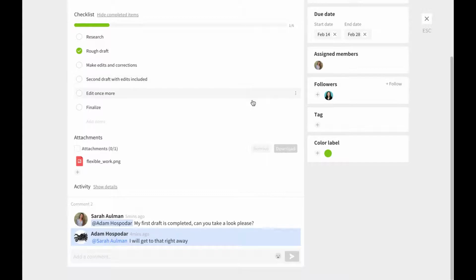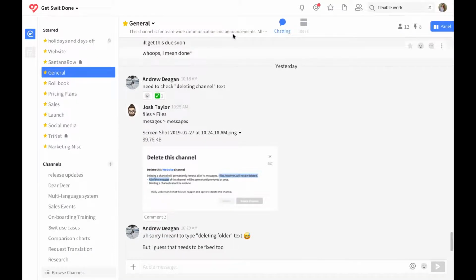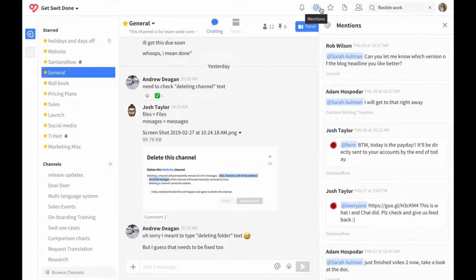That would open up the details of that task, and now I can see that Adam answered my question from earlier. Nice! Going back to the app bar, this @ symbol represents your mentions. A mention is whenever someone tags you in a message or task because they need your attention. Clicking the @ icon will open your recent mentions in the right panel, as you can see here.